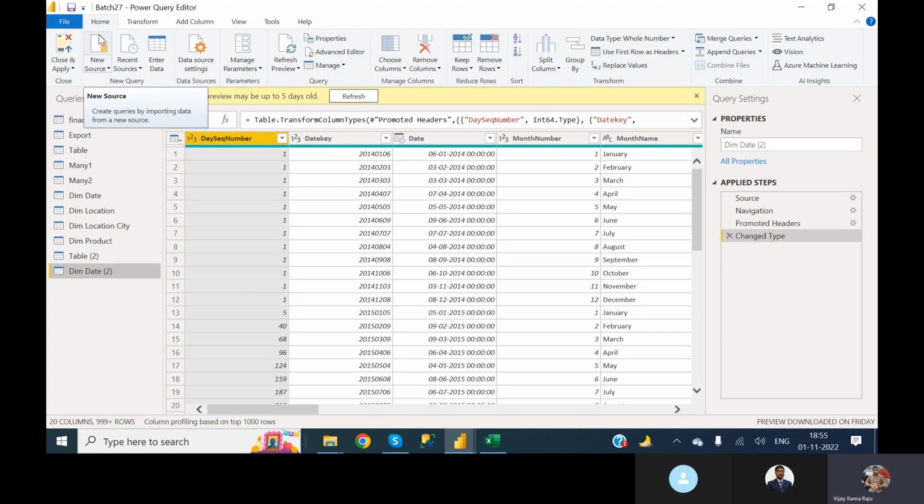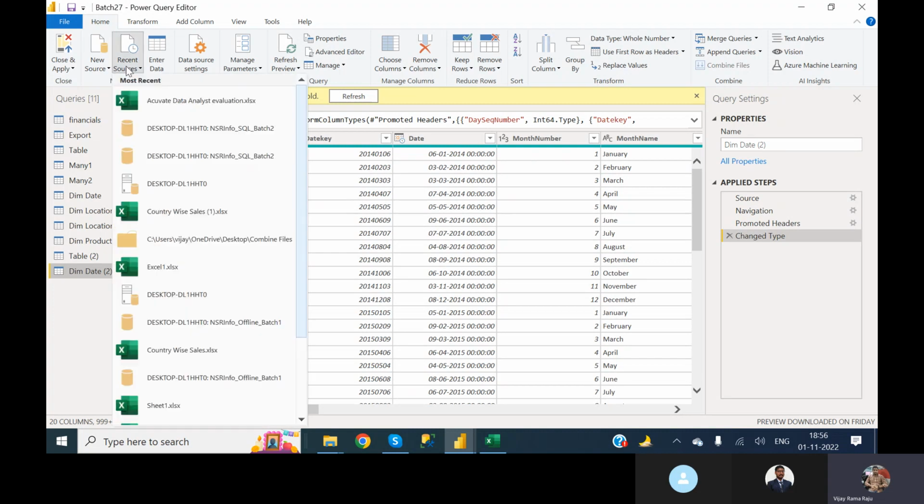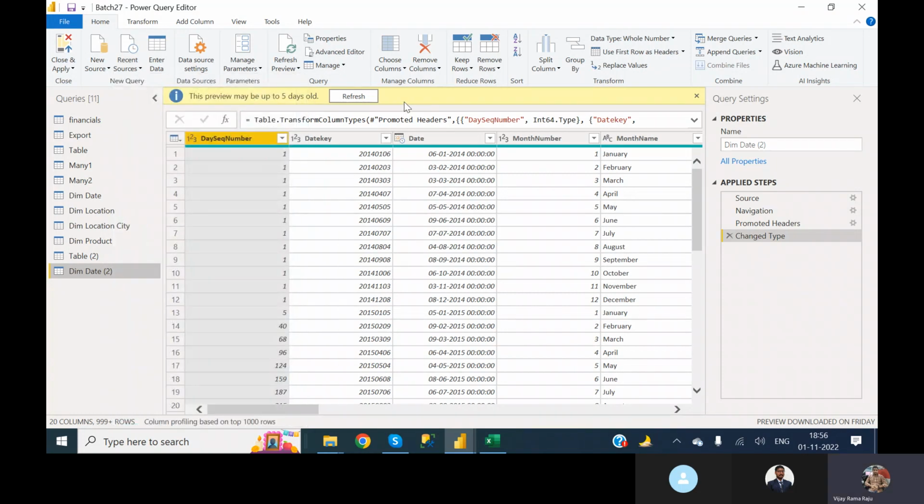Understand? Next one is recent sources. You already saw this option in the model, right? What will recent sources do? All the recent data sources which you connected are available here itself. Whichever data source you want, just click on that one. Then you are automatically connected to that particular data source and load that particular table again here.